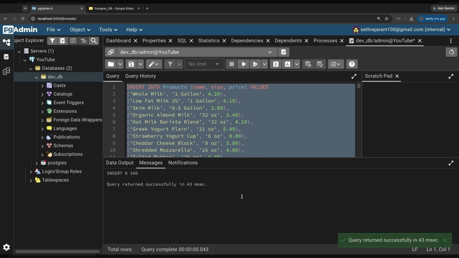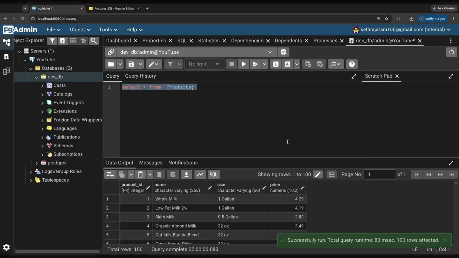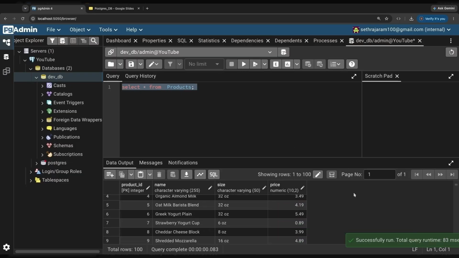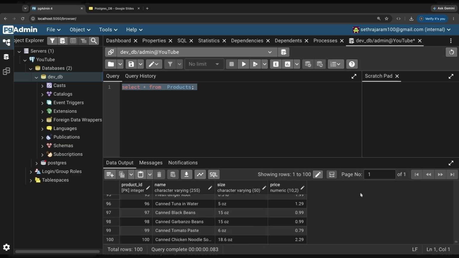The query has added 100 rows to the table. Let us verify the data by running a select statement. Yes, we have 100 products in this table. There are many ways to use the Postgres database, and this is one of the easiest ways. There are many videos using data from the Postgres database, and you can refer to this video for creating data.